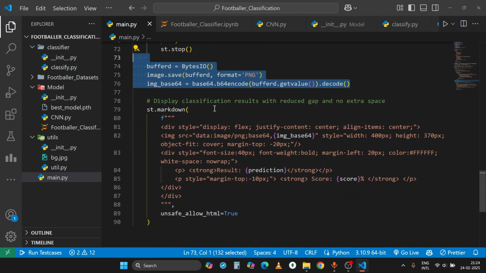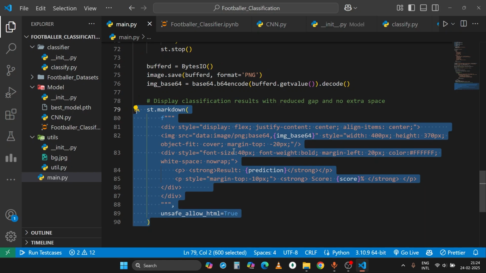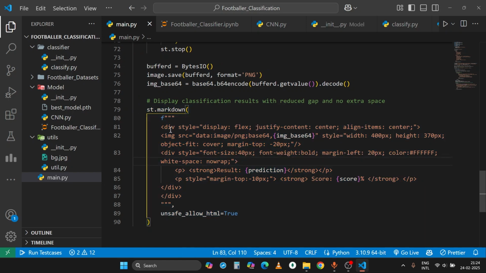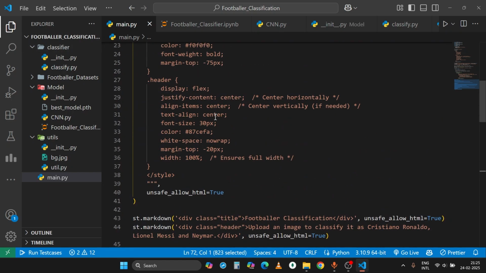After that, when the image is ready, you use st.markdown to just display the image. In the div here, the image source is image base64, meaning after converting the image into a format that we can display on a web app. Here, predictions: what is the result? The result is the prediction, meaning which class, and the score basically gives me the probability of that particular image. This way the whole Streamlit web app is ready.